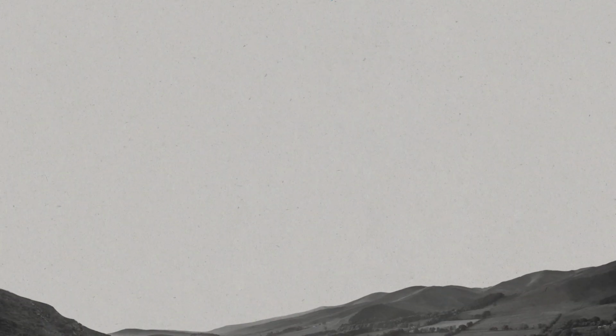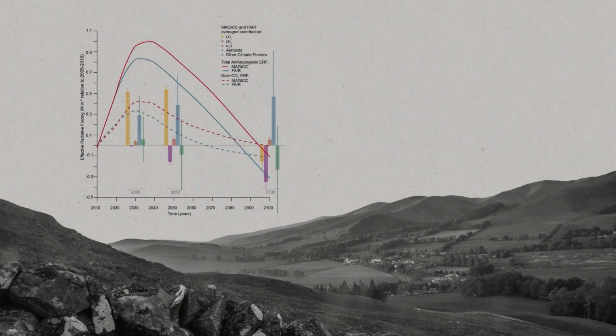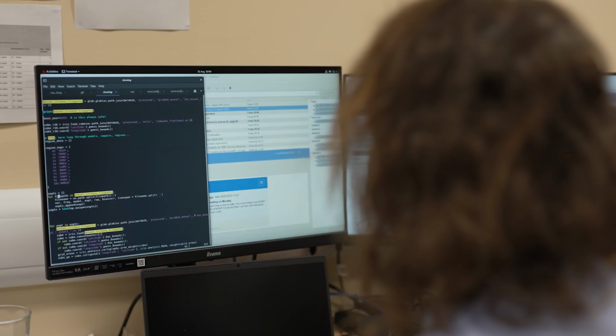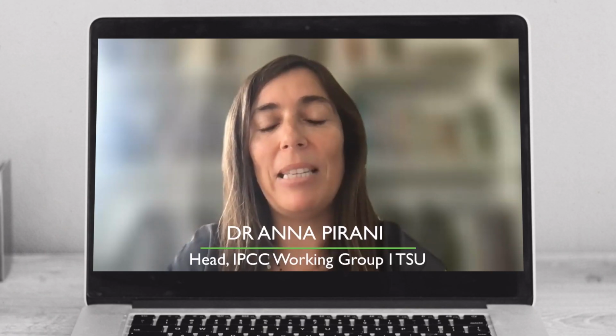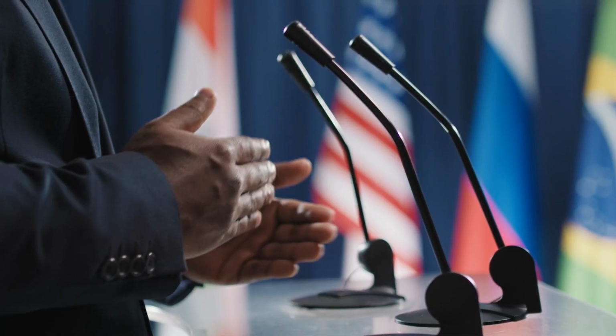So one thing that we've used it for is to look at the climate benefits of a rapid phase out of methane emissions. This work is really important for the IPCC to deliver robust information on climate change that can support policy, particularly in the context of the Paris Agreement.